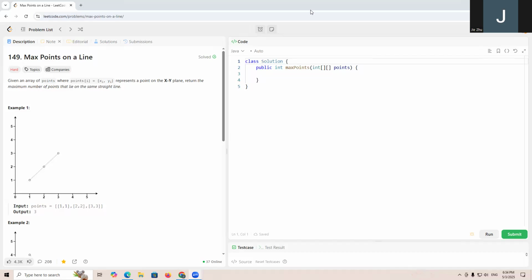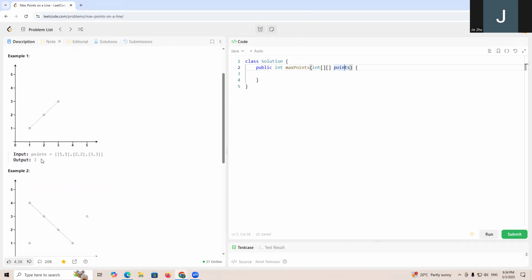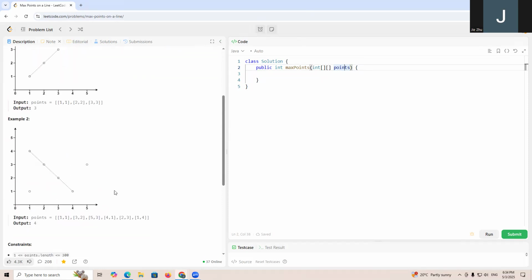Let's go through LeetCode 149, Max Points on a Line. It gives us a set of points and asks us to find the one line which has the maximal count of points, and return that count. Let's look at example 2. You'll see we can have multiple lines. For example, this line has 4 points, and then this line may have 3 points, and probably this line has 2 points. So the maximum is 4, so we return 4.